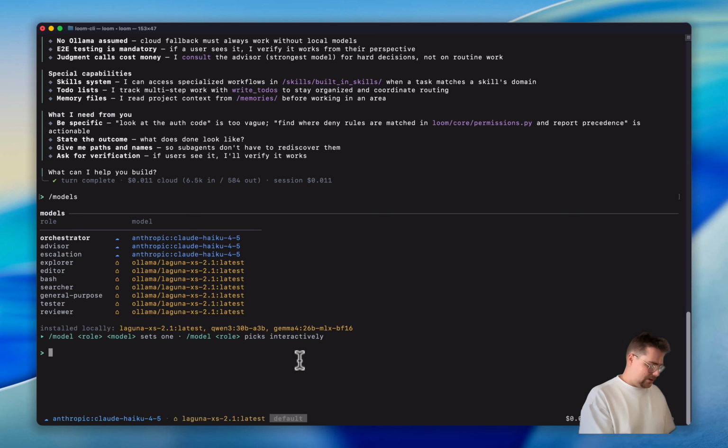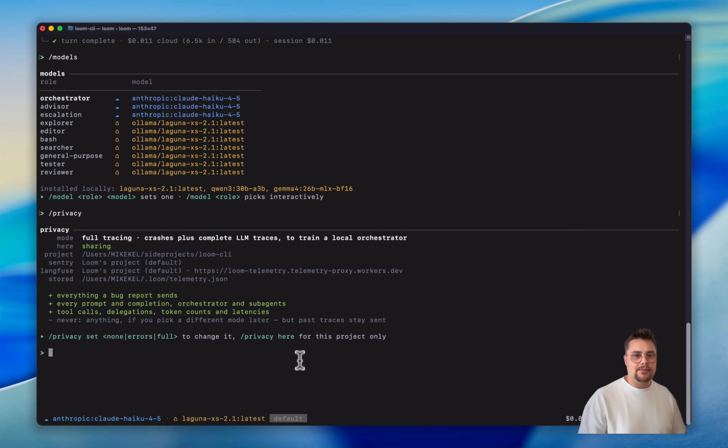I also have this slash command called privacy. Okay. And with privacy, you can basically define what should be shared. I would really appreciate if you share the errors so we can improve this, but you can also set it to none and nothing is ever shared. Everything stays on your device, nothing is ever tracked, but error tracking would especially be great to fix the application. So if you're facing an error and error tracking is enabled, I can see the error and I can fix it.